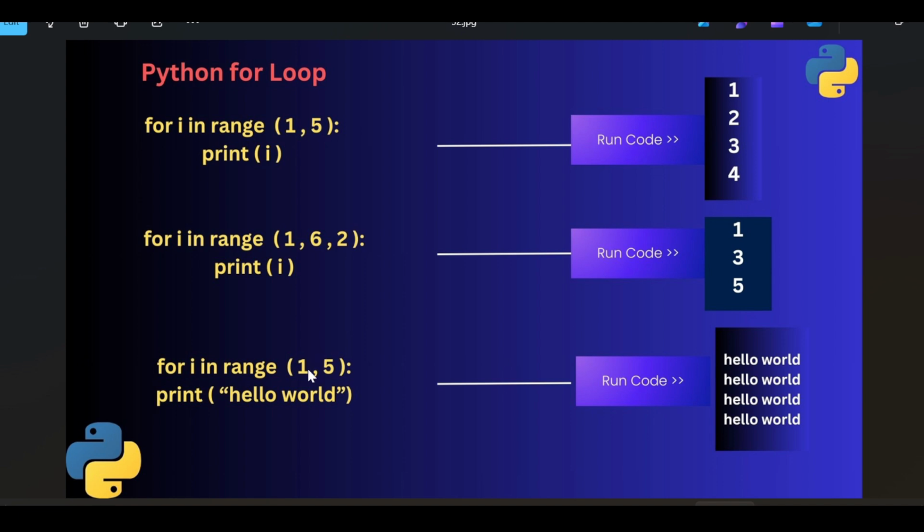The next example is for i in range(1, 5): print hello world. So it will give the result hello world 4 times. 1 to 5 means 1, 2, 3, 4.